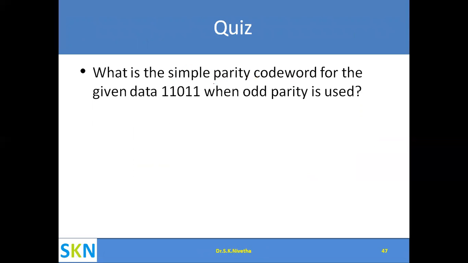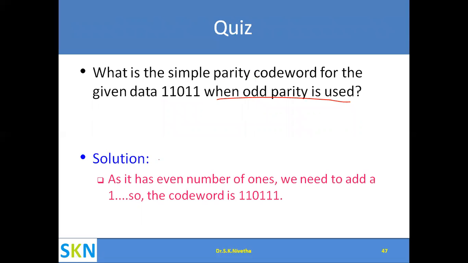What is the simple parity code word for the given data 11011 when odd parity is used? Odd parity means an odd number of ones must be there. In this code, 1, 2, 3, 4, an even number of ones are there. So I should add an extra 1. So the code word will become 11011 plus an extra 1. This will be the parity bit. So the code word will be 11011 extra 1.